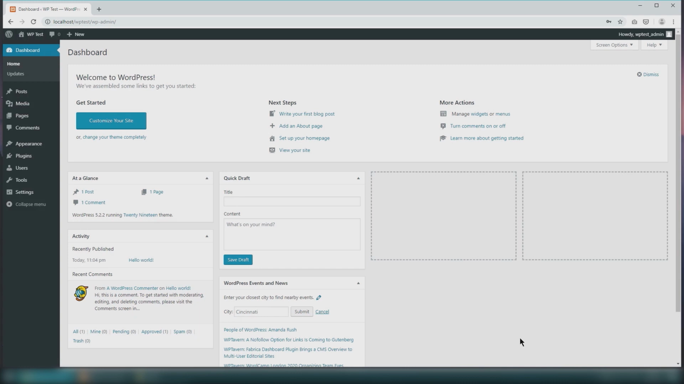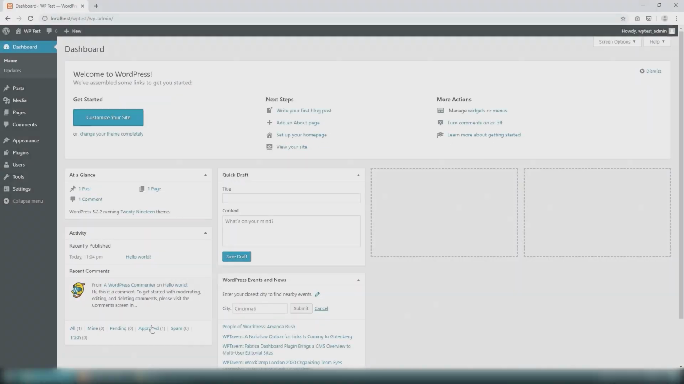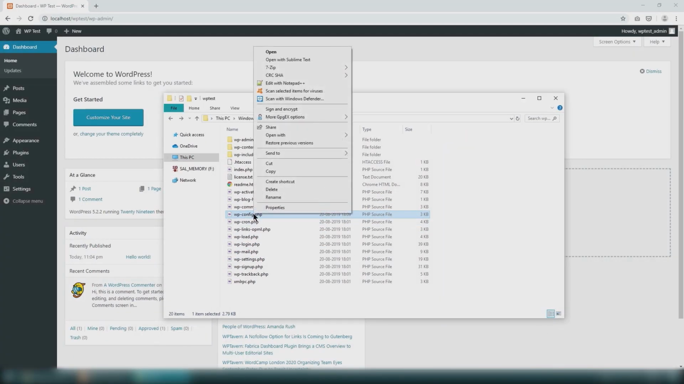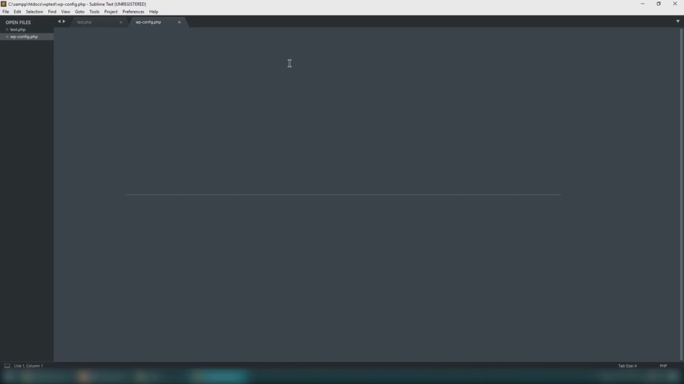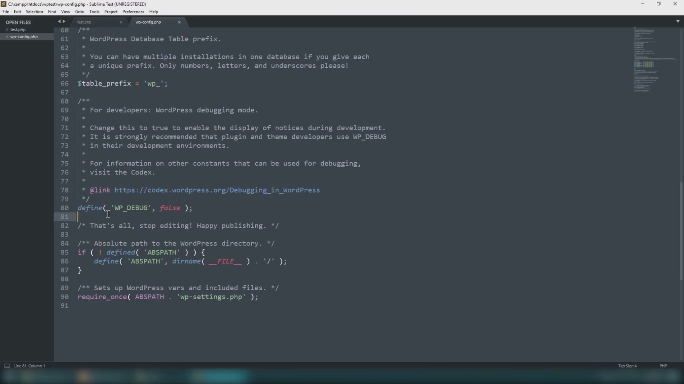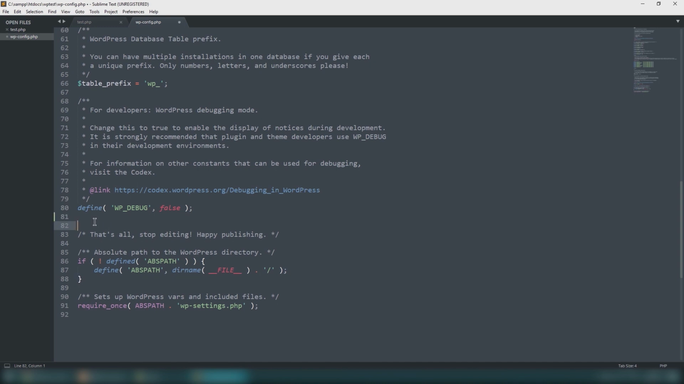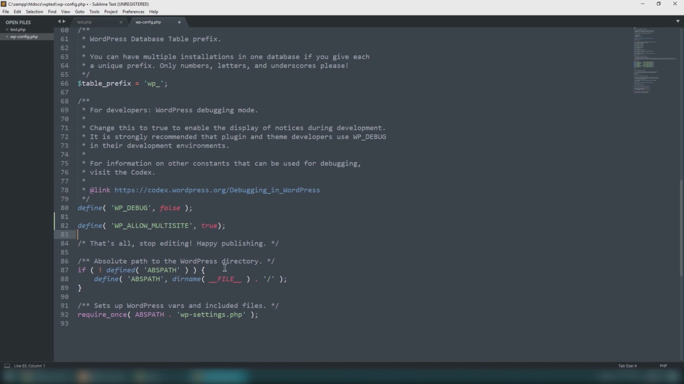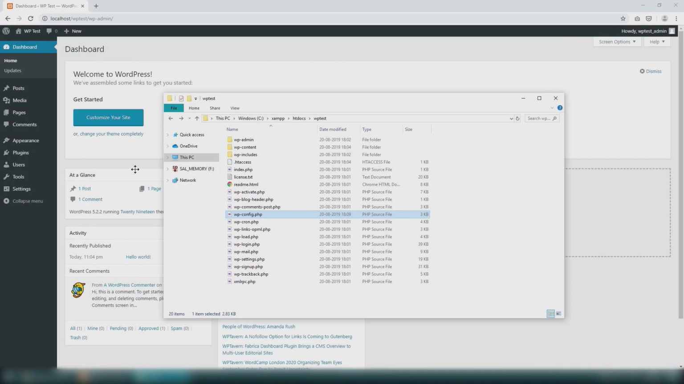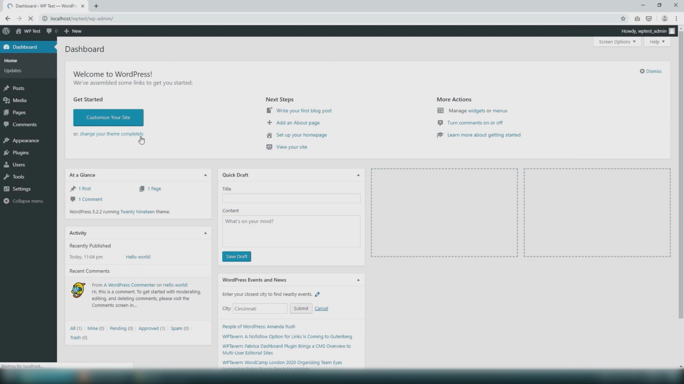Now, let's move ahead to setting up WordPress multi-site locally with XAMPP. To do that, we need to go into your WordPress folder, go to wp-config, edit it, and then come here. Just before the line that says "That's all, stop editing," you need to add this code. Save your file, close it. Then refresh your WordPress dashboard.